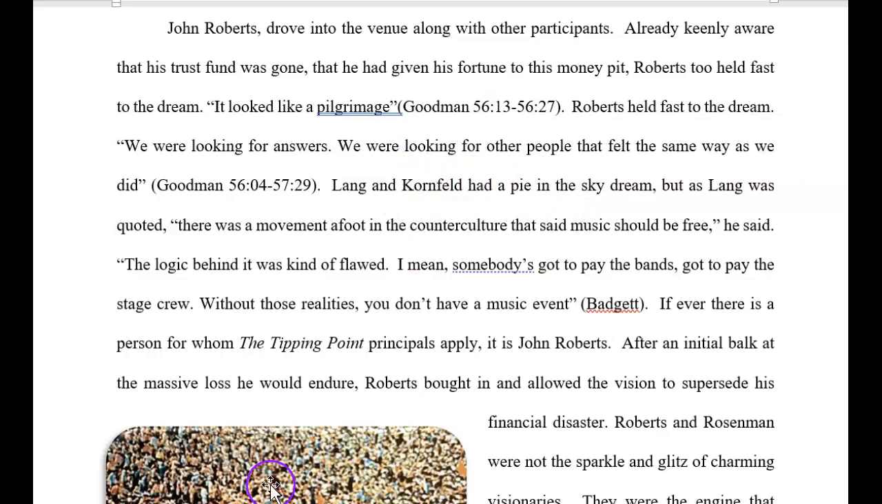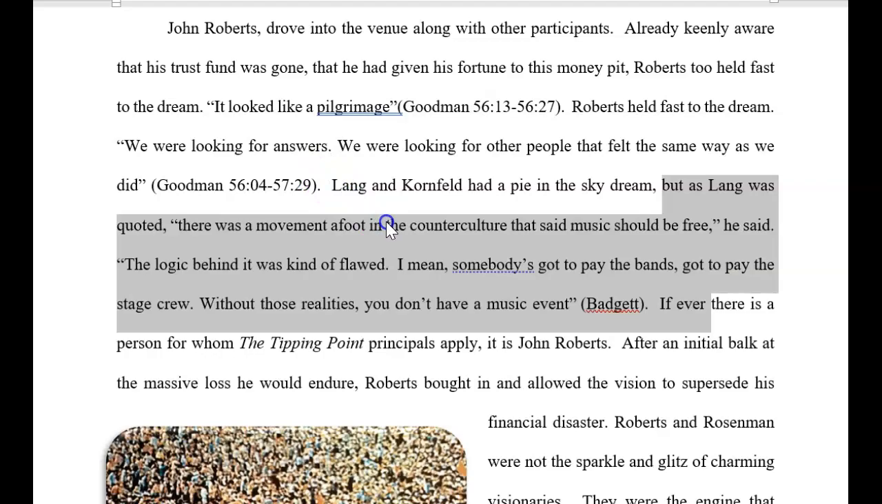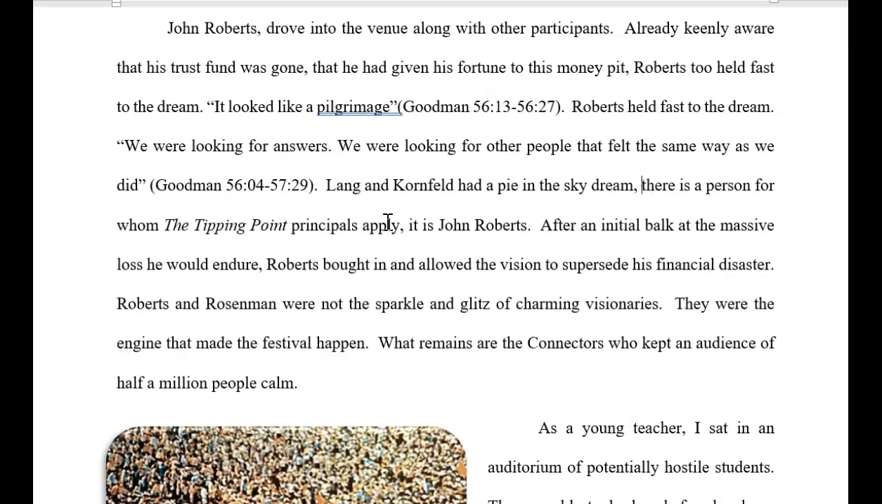I'm just going to show you this one because I want to show you how to really shorten a long paragraph. Okay, so I don't need this information from Lang. The whole point of this topic sentence, John Roberts drove into the venue along with other participants. This is about John Roberts. I don't need anybody else to come in here. And even though, I mean, I overwrite, so that's okay. Okay, that's him. Now, let's go and take this out. Lang and Kornfeld had a pie in the sky dream.